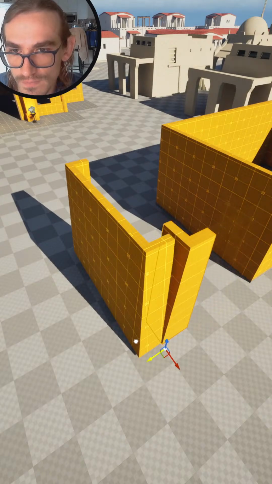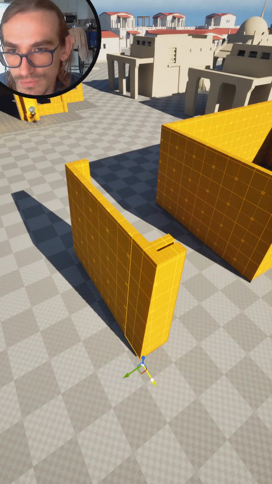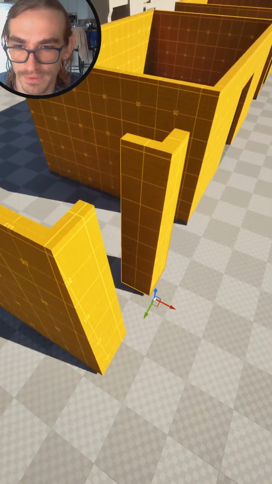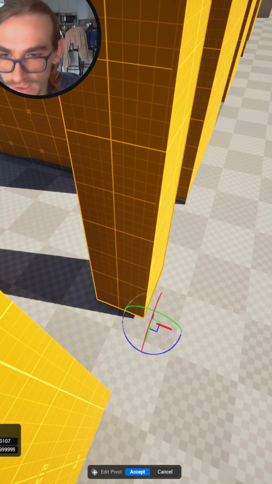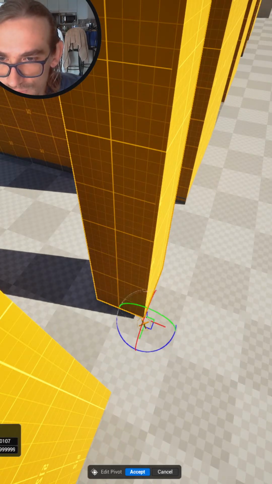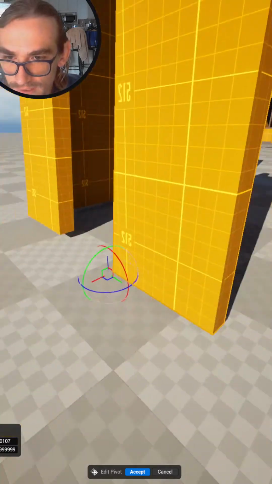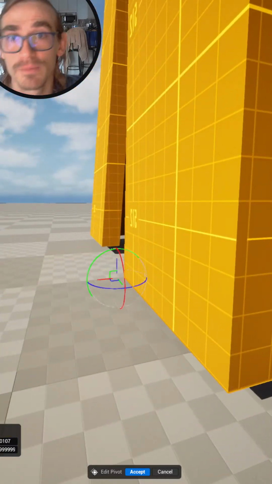I think that's what I was trying to come up with. Again, I just need to try to find the snapping point. Let's see if I can push the pivot to the corner without this snapping.